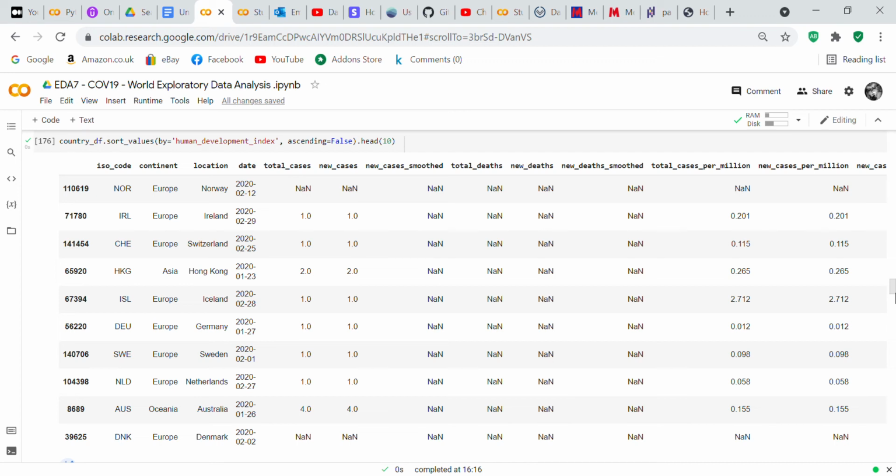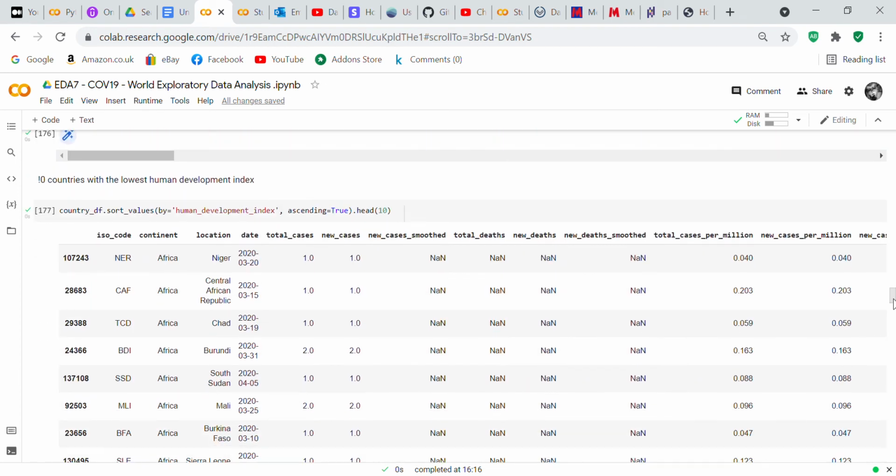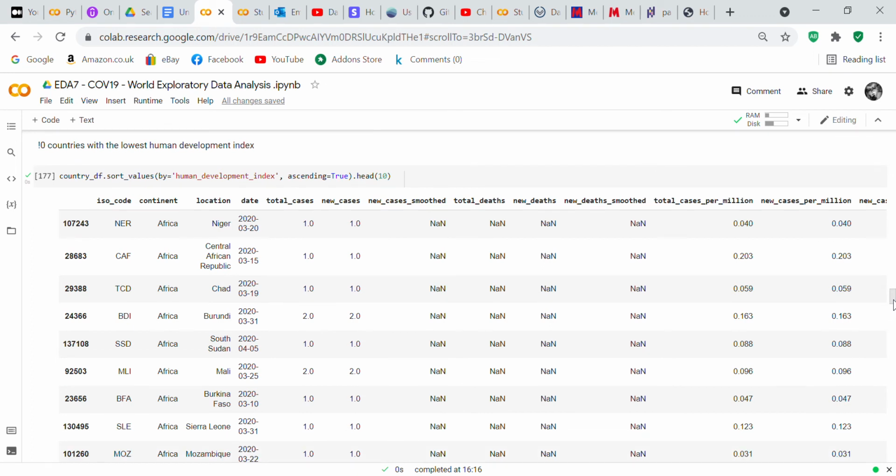But the U.S. isn't in there, so the U.S. has this reputation for being the land where fantasies are made, but it does not have a high Human Development Index. It's not in the top 10. Now we're going to look at the countries with the lowest Human Development Index, and it's all in Africa: Niger, Central African Republic, Chad, Burundi, South Sudan, Mali, Burkina, Sierra Leone, Mozambique.